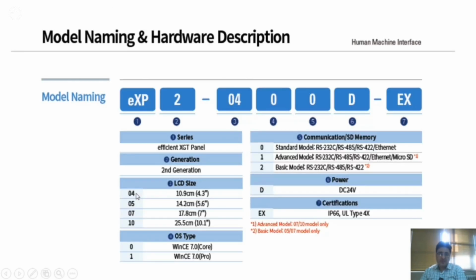Let's look at how to read EXP2 series model numbers. After EXP2, if the number is 04, it's 4.6 inches. If 05, it's 5.6 inches. If it is 07, it's exactly 7 inches, and if it is 10, it means 10.1 inches diagonally. This numerical value is displayed here on the screen. The next number refers to the operating system type or version. If it is 0, it signifies Windows CE 7 Core Edition, and if it is 1, it indicates the Windows CE 7 Pro version.